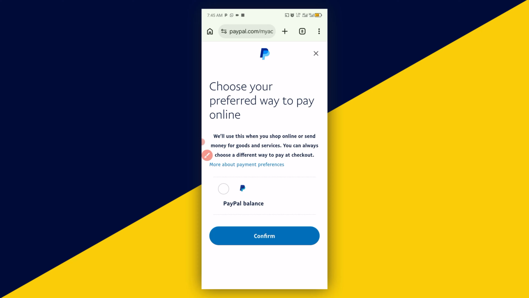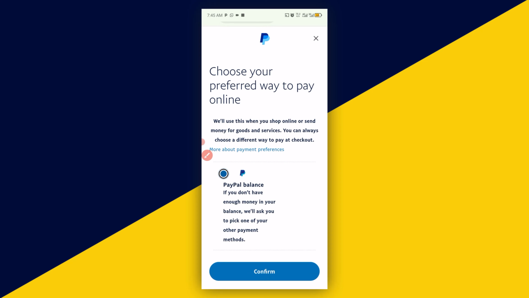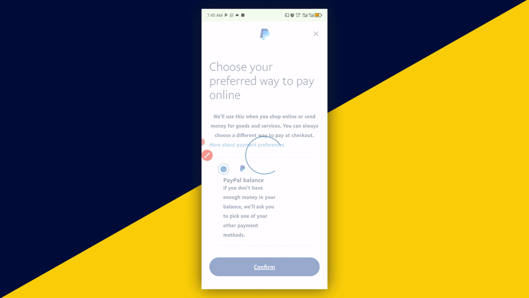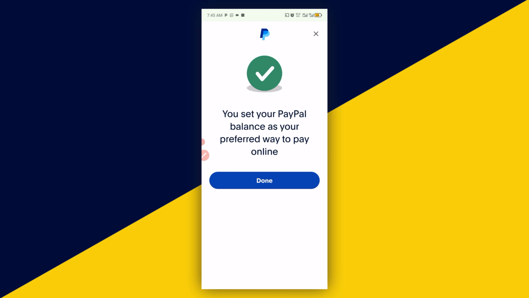Then here you go. At this point right here, go ahead and click on here to check your PayPal. Next thing you want to do right here is to simply click on confirm. You are set PayPal balance as your preferred way to pay online. Go ahead and hit on done.